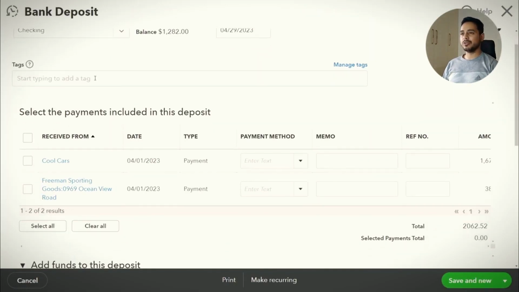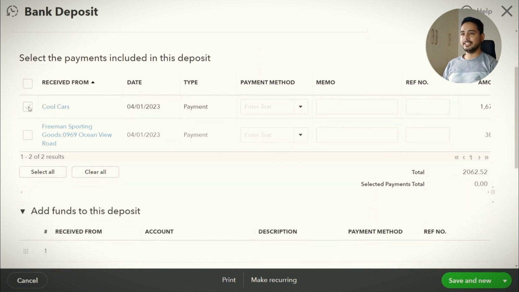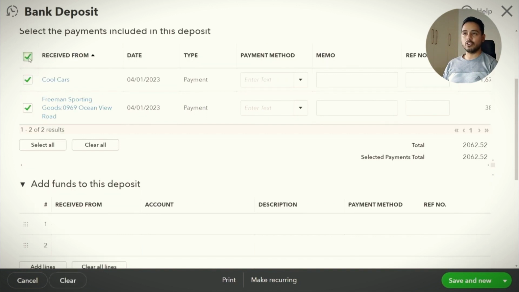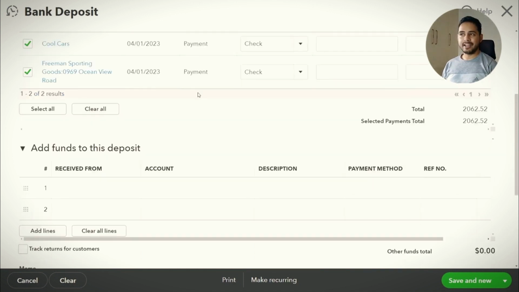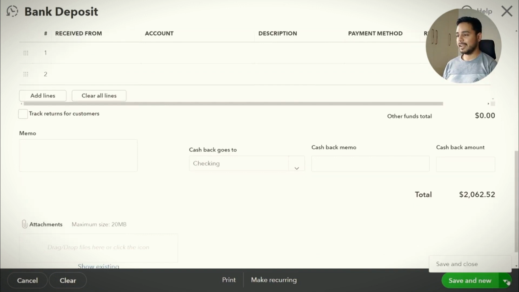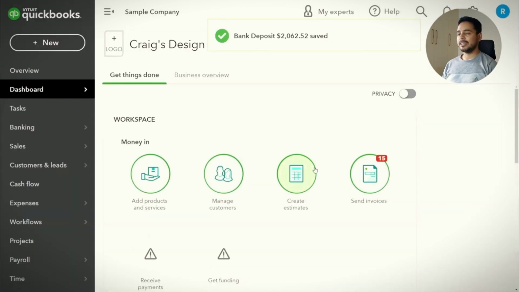Input tax if you want to categorize the data further, and select the checks that you are going to record as a bank deposit. In this case, I am going to select all of these checks. In the payment method section, select the method by which the customer made the payment. Input a memo if you want to include a reminder in this bank deposit form. In reference number, if the customer made the payment by check, then you can input the check number, and if the customer made the payment directly through the bank, then you can input bank here. After verifying your settings, you can click on save and close, and you have successfully recorded the bank deposit.